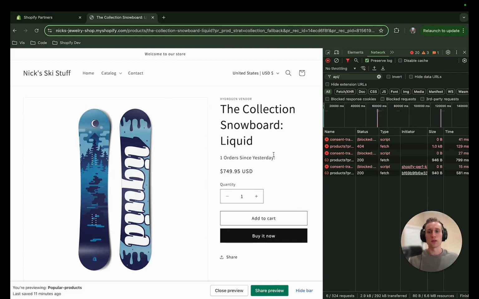So obviously this is bare bones, and there's a lot to improve here in the UI and both the theme extension, but also in the admin as well. Give more functionality, give some more data, that sort of thing. But I hope this has been a good introduction of how you can get started with a Shopify app and a theme extension.